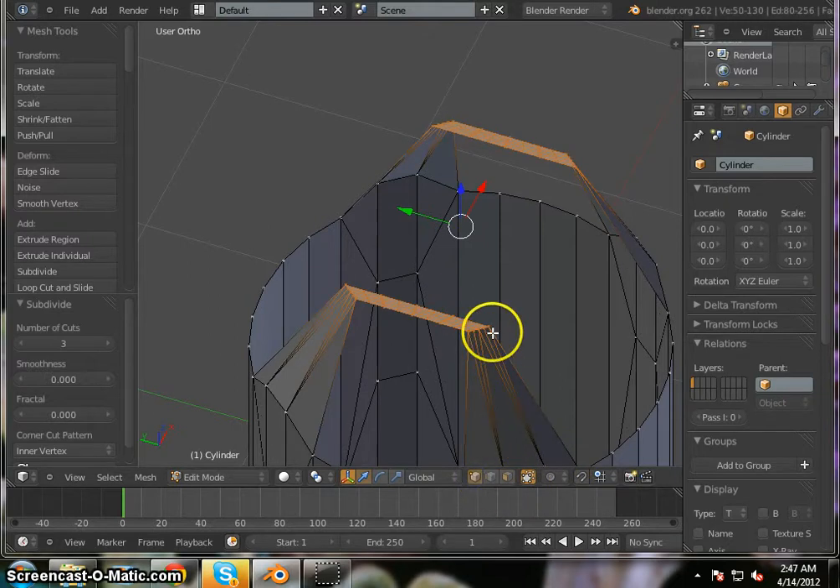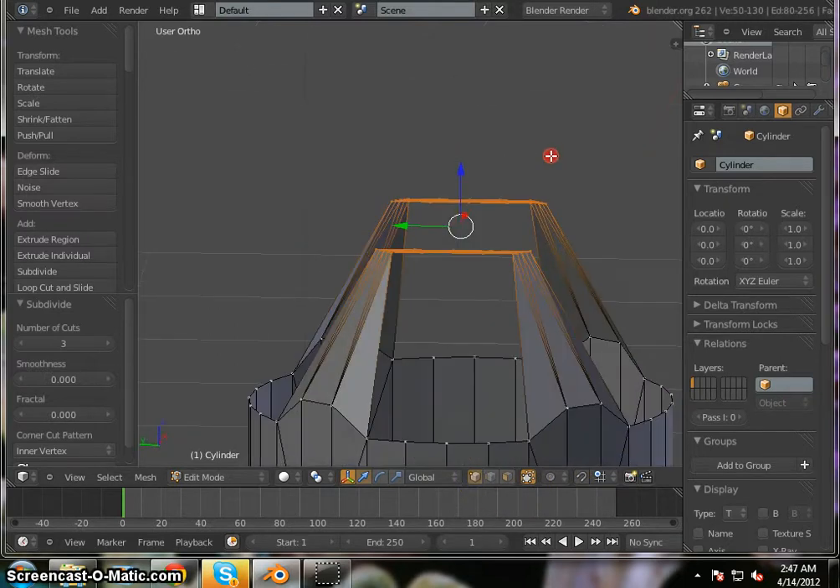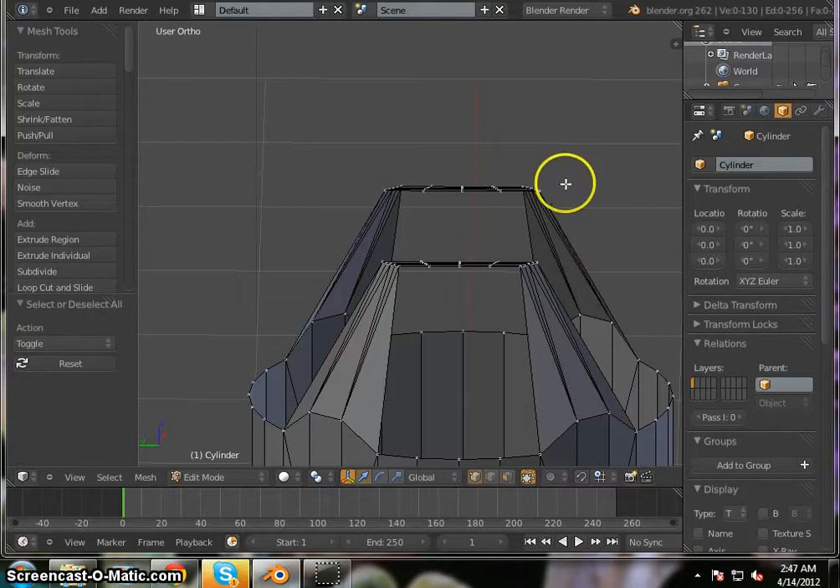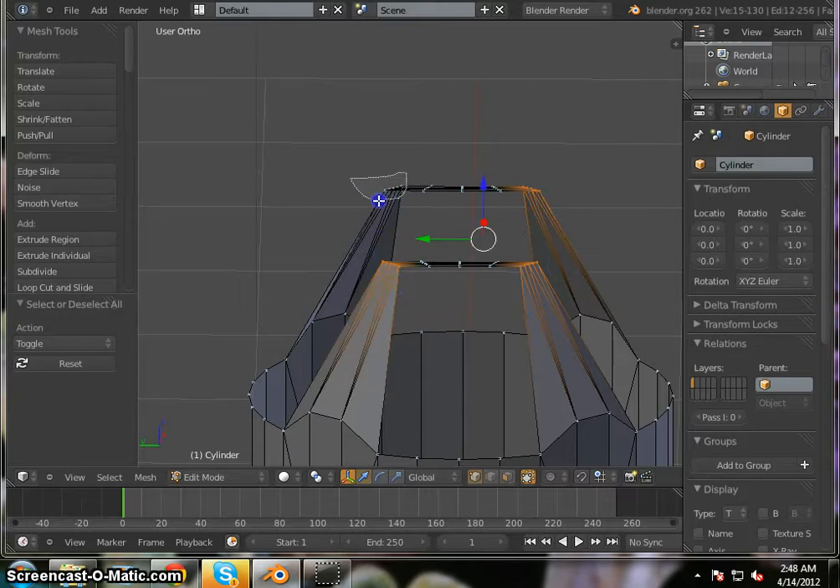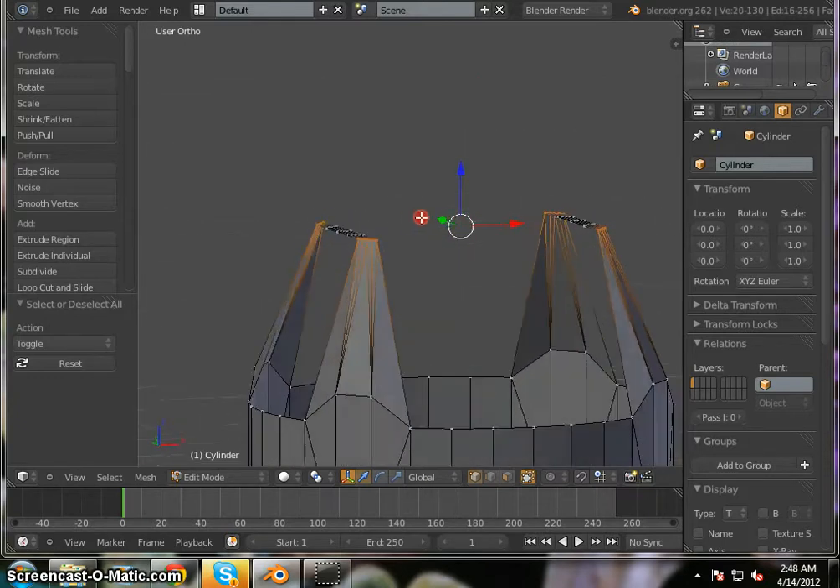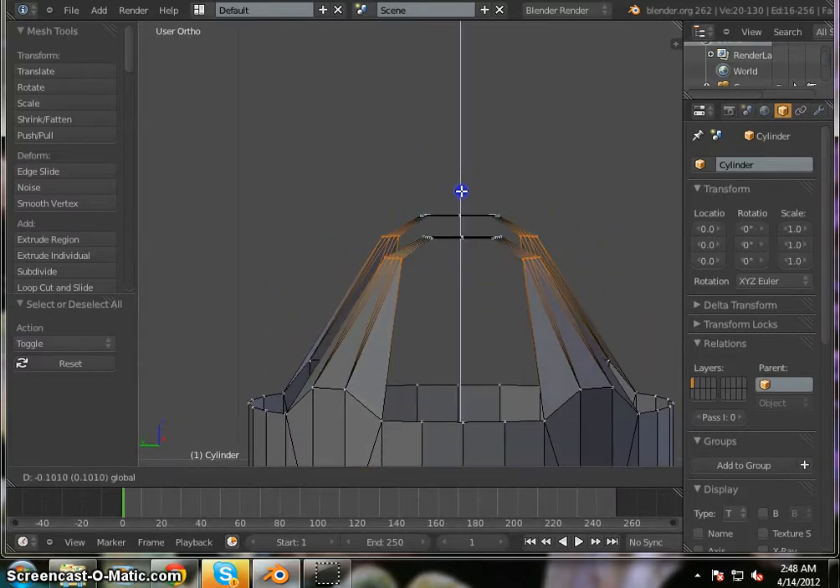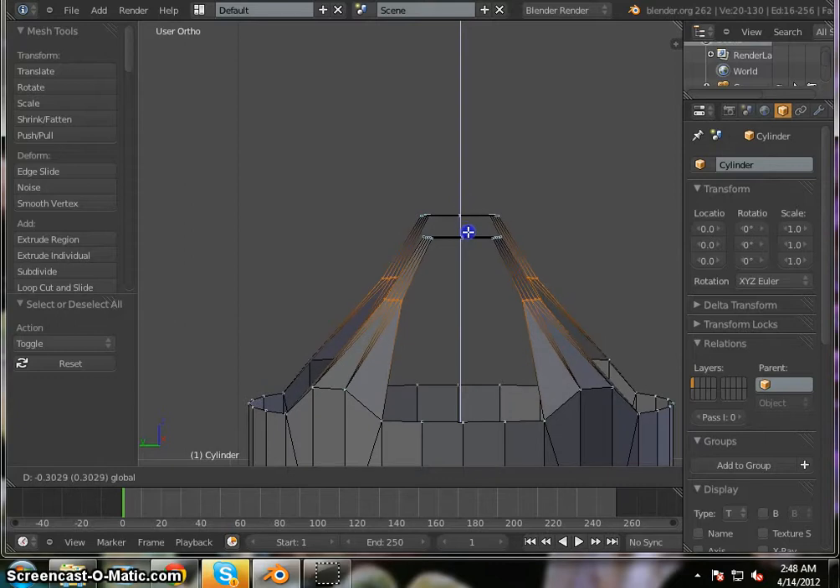And then I want to come into vertex mode, and the only vertices I want to select here are the ones right on the corners first. So A to deselect everything. Hold Control and circle these all the way around. Okay. Now the first thing we want to do is pull these down. And you notice immediately that will give us a bit of a rounding.